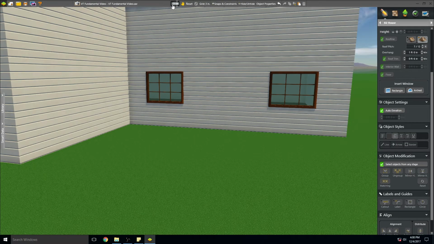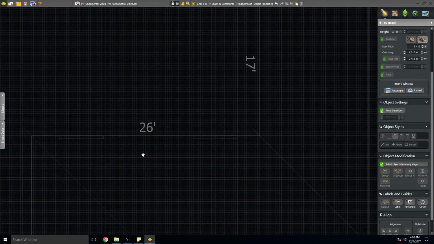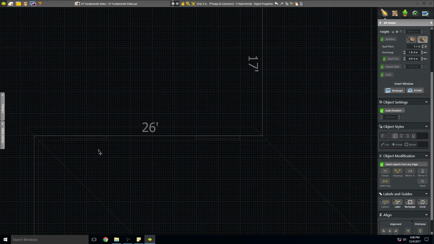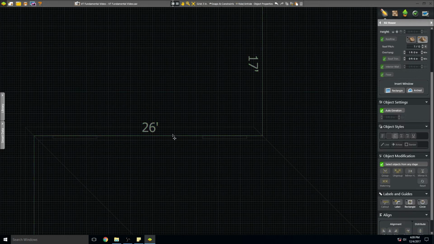So we're going to go back into 2D and zoom in on the 26-foot wall. If you feel like you don't have enough room, left click on the door and the windows and just slide them over a little bit. Okay, just kind of eyeballing it, using the grid. I like to use the grid as a measuring device. I'm not going to get my measure tool out and measure every window. But now I have enough space for my sliding glass door.